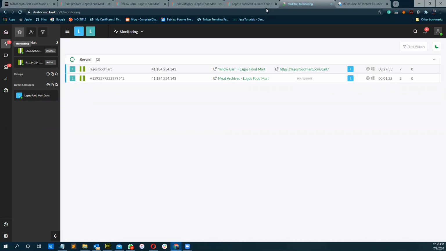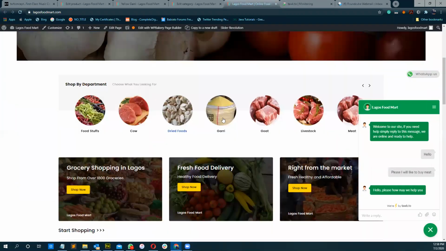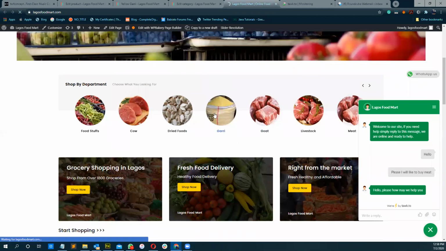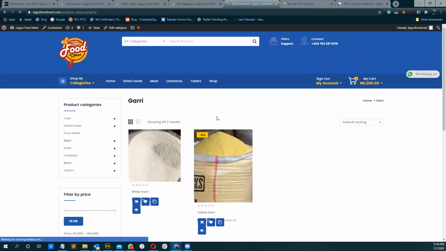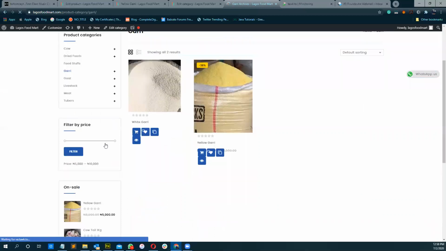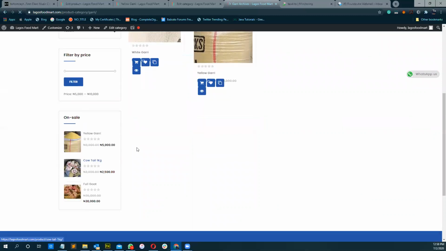So can you see the person's movement? I want you to be able to differentiate. The person just wants to go to it. Yeah, the person just went to goat, right? Okay, so that's it.